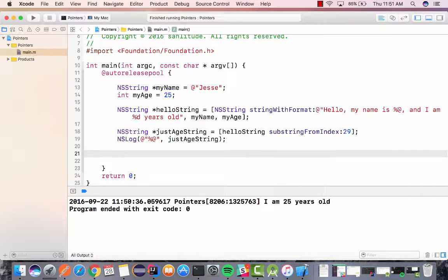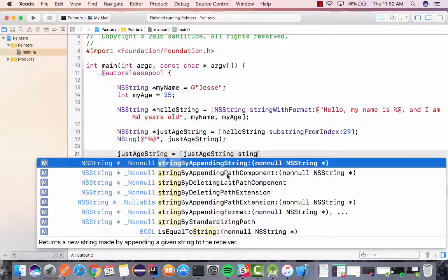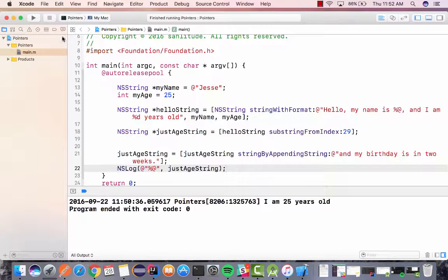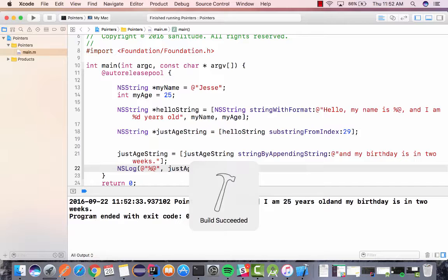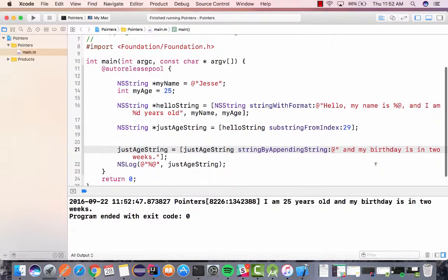If I wanted to add to justAgeString, I can write justAgeString equals, and I'll type stringByAppendingString, and here I'll type in, so I'm appending this string, "and my birthday is in 2 weeks." If I print this after this statement, and run this, the string says "I am 25 years old and my birthday is in 2 weeks." Of course we don't want "oldand", so I can just put a space in there and it'll clean it up. I'm 25 years old and my birthday is in 2 weeks.